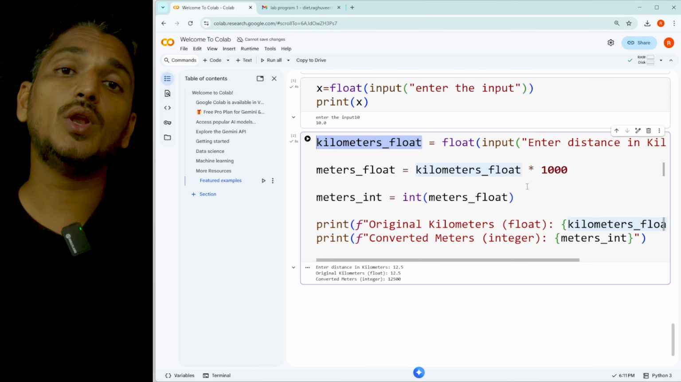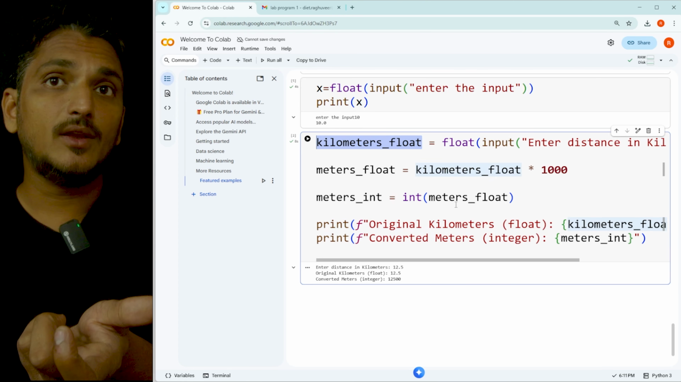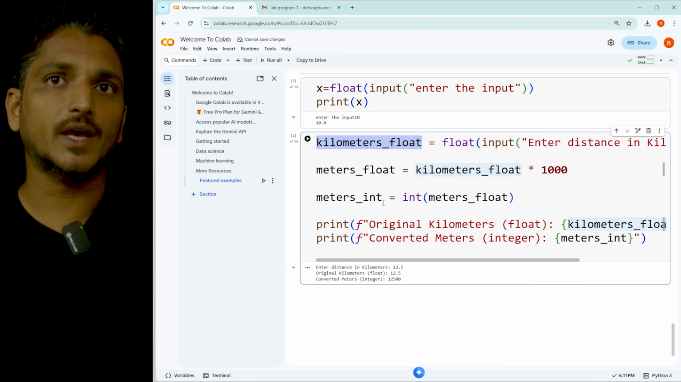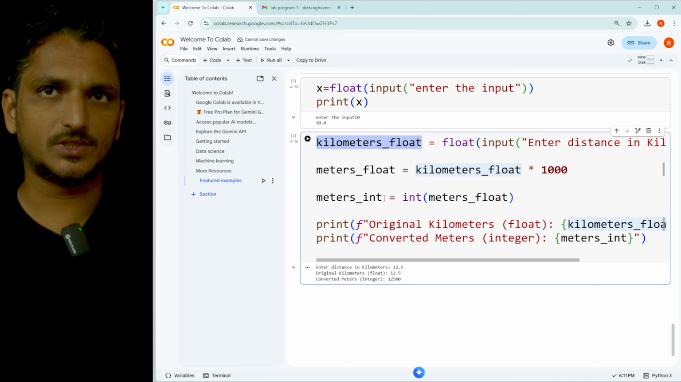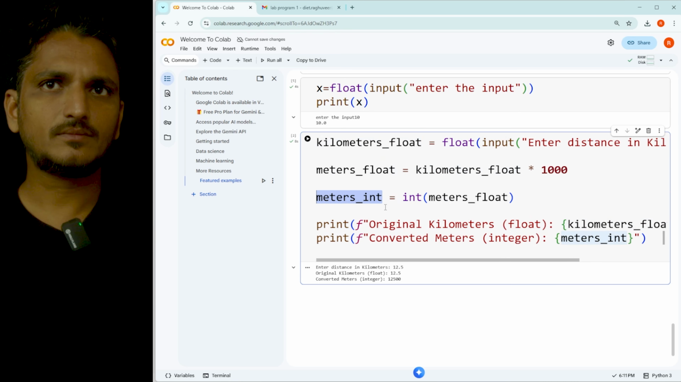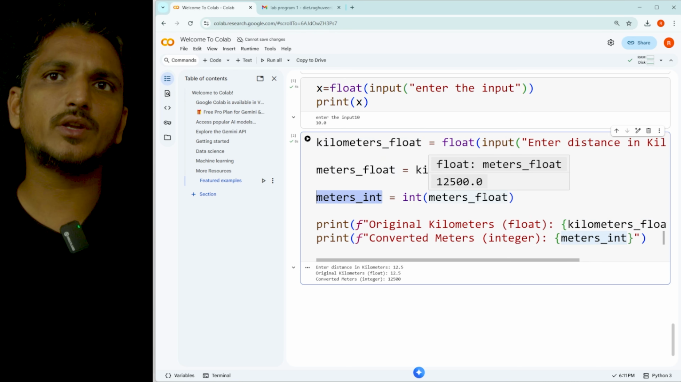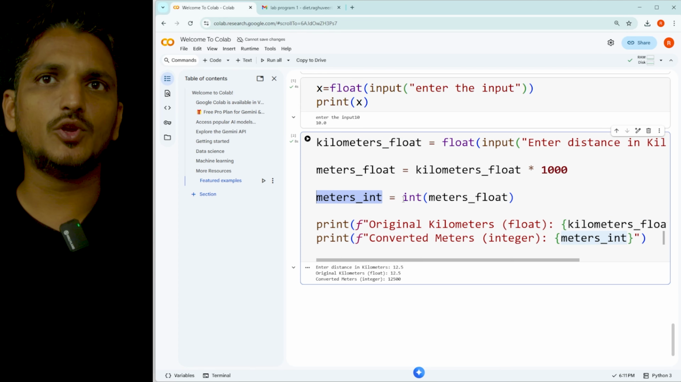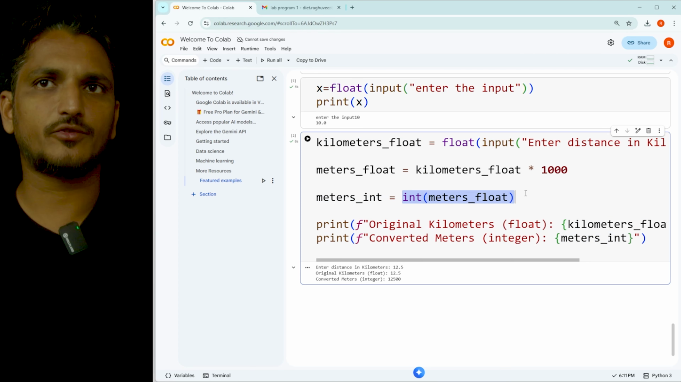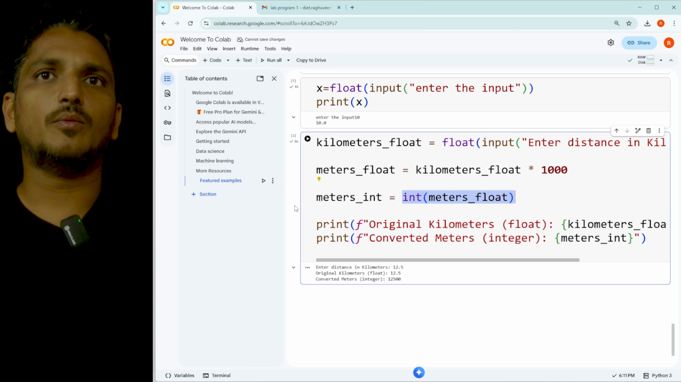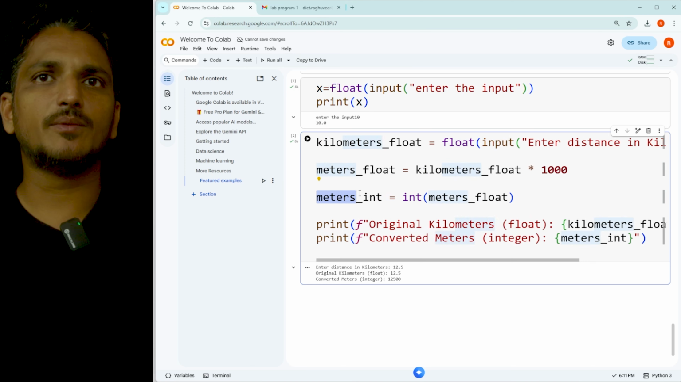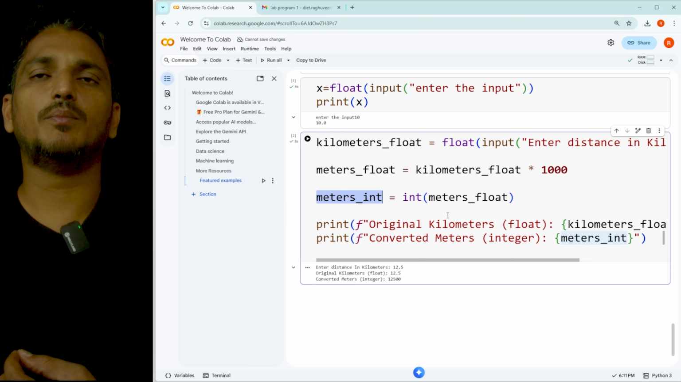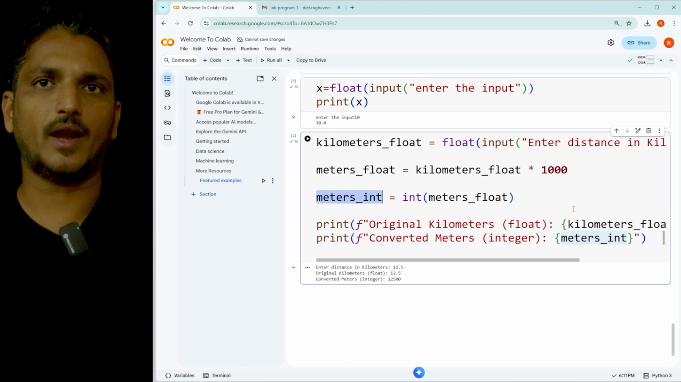And you should consider only the integer value. That's why meters_int, this is another variable name, is equal to int of meters_float. If you want to convert meters from floating point into integer data type, you need to use int of. So meters_int is a variable which has your meters in integer format.